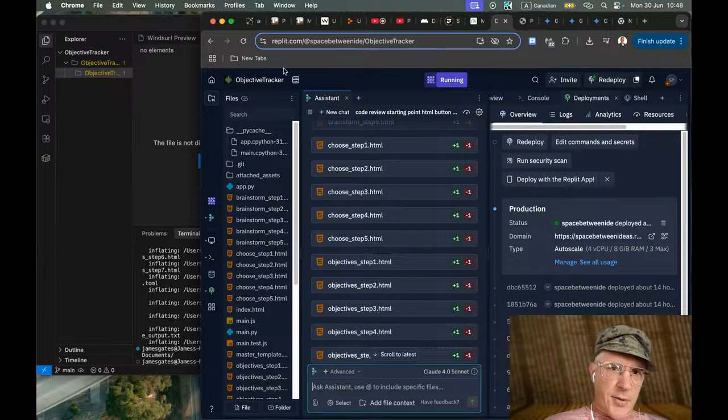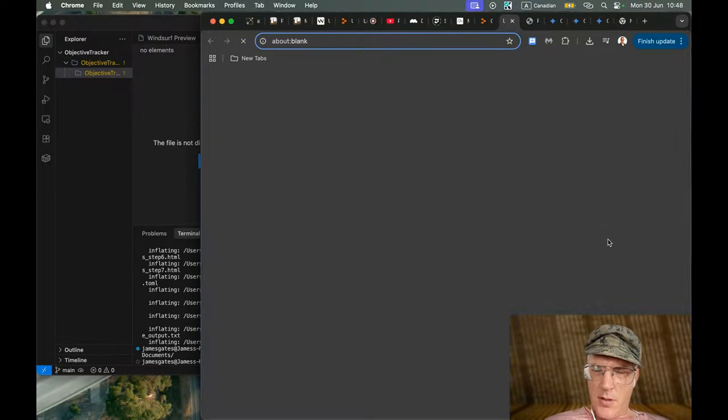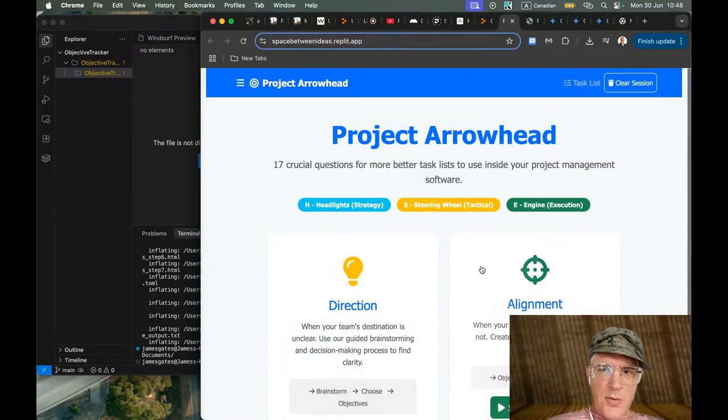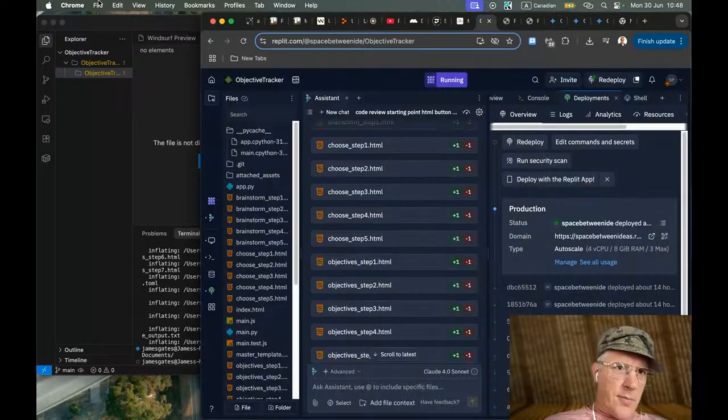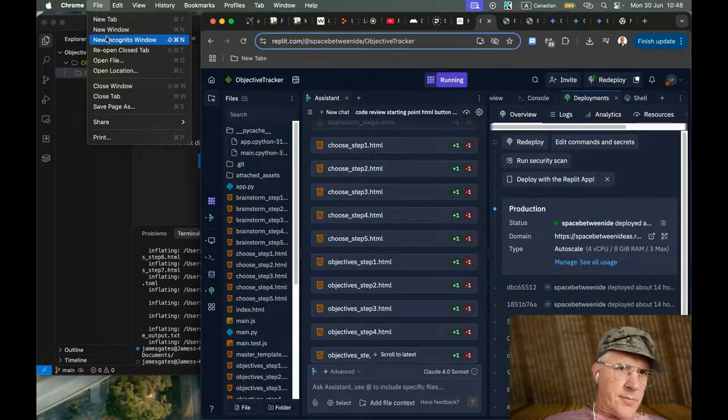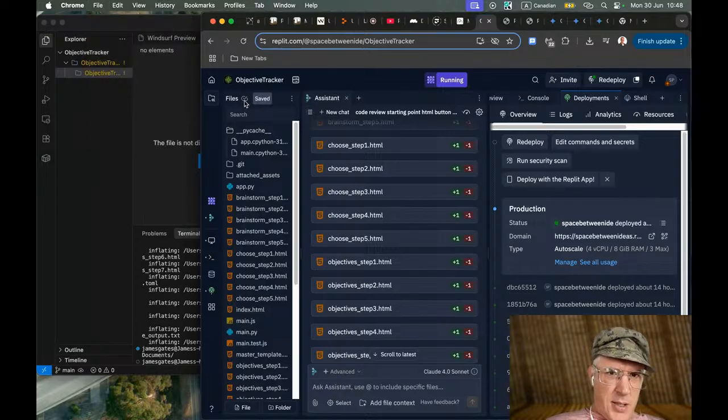I think that's probably true. Let's go to deployment. So this is what the app should look like. But the project, it is saved. This is saved. It's definitely saved.